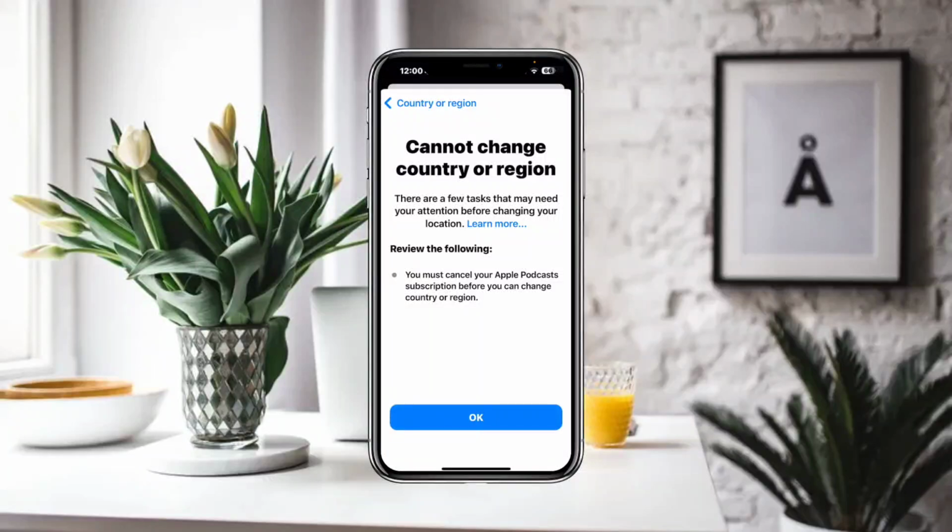Today we are going to discuss how to fix "cannot change country or region." So if you try to change your country or region and after that you see this kind of error on your iPhone iOS 26, here is how you can fix that. If you want to fix that, you have to simply watch this video completely. So without wasting any time, let's start the video.